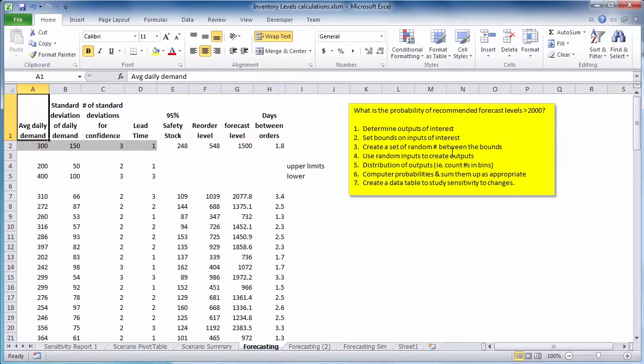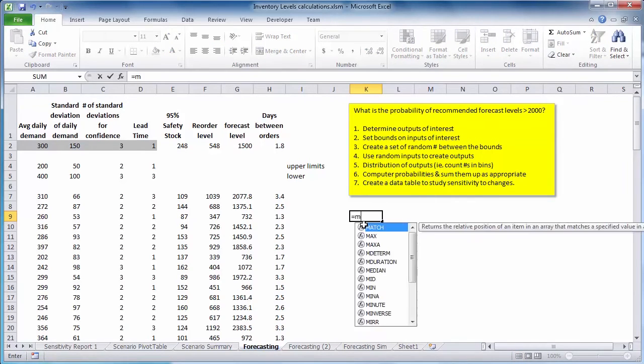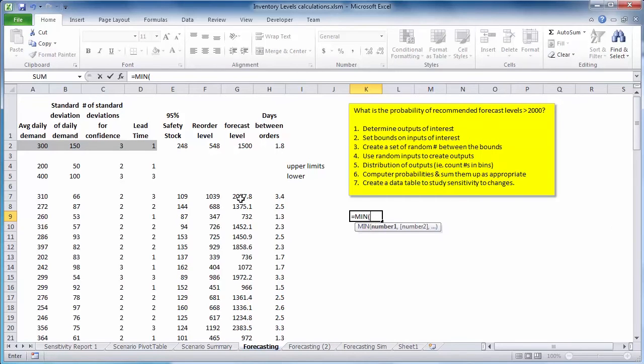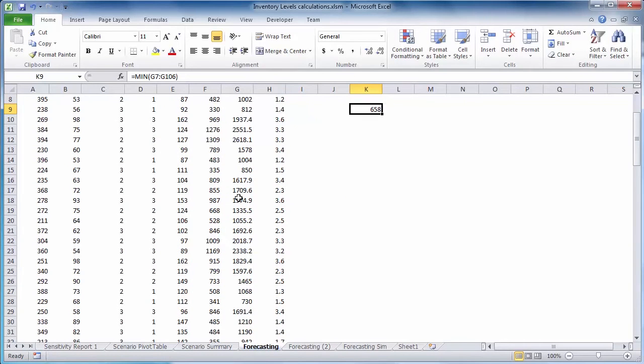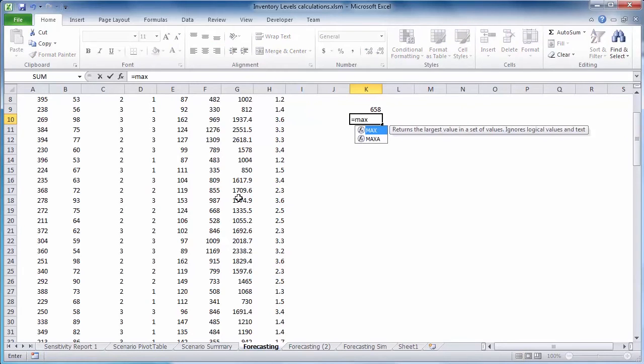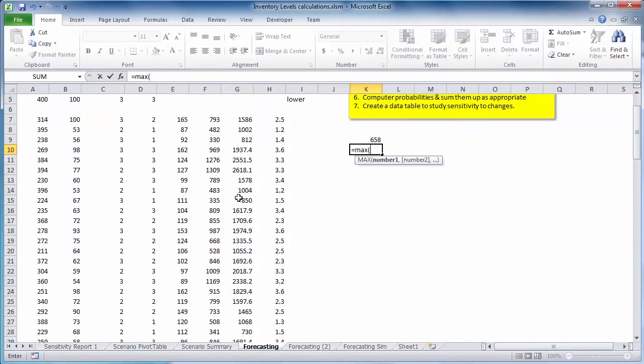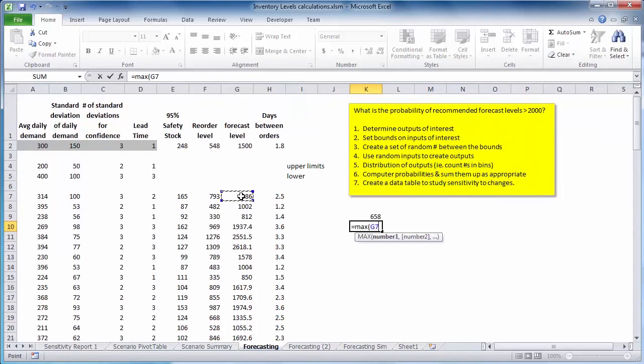So I've got my random numbers between the bounds. These are the inputs to create these outputs. Now I want a distribution of outputs. So I want to put these into bins. In this case, I'll look at forecast level. So I might be interested in the min and the max for these values that I've collected. So the min is the min of all these forecast levels. So there's my min and my max. So these are going to be the boundaries that I'll put on my frequency.